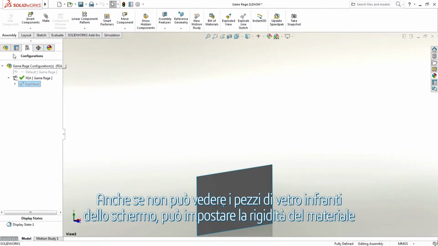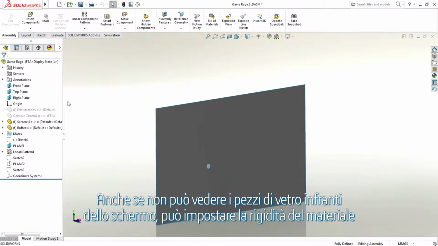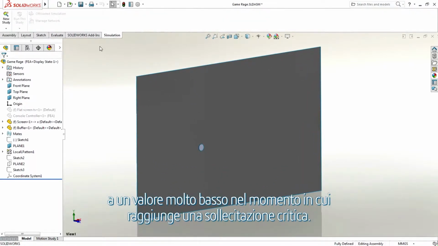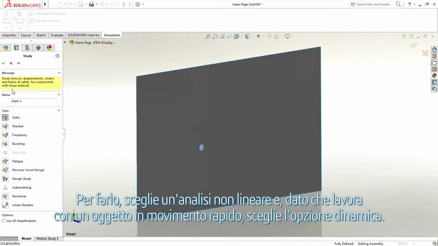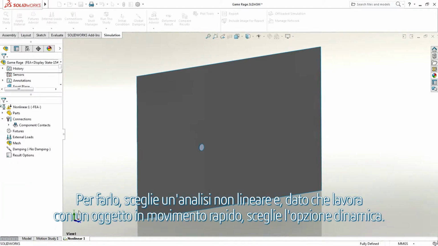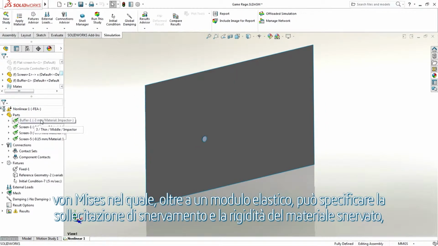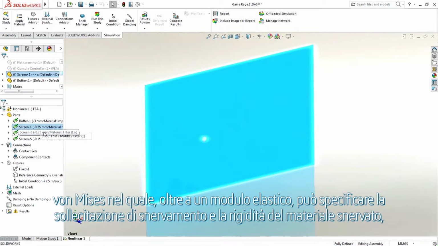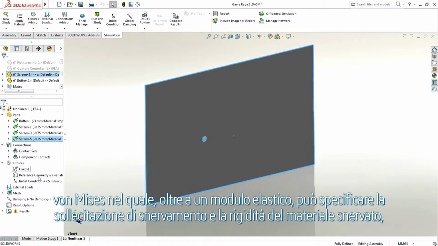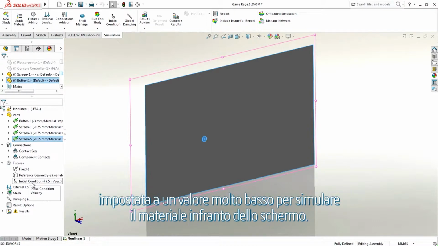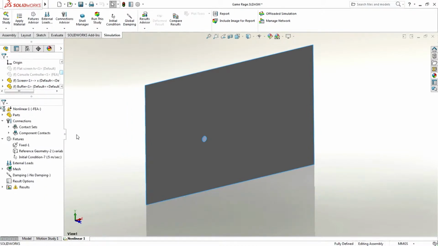While Johnny can't show pieces of glass breaking off the screen, he can set the material stiffness to be very small when it reaches a critical stress. To do this, he chooses a non-linear analysis, and as he is working with a fast-moving object, he chooses the dynamic option. Johnny defines a thickness for each surface body and defines materials properties using the von Mises plasticity model, where, as well as an elastic modulus, Johnny defines the yield stress and the stiffness of the yielded material, which is set very low to simulate the broken screen material.